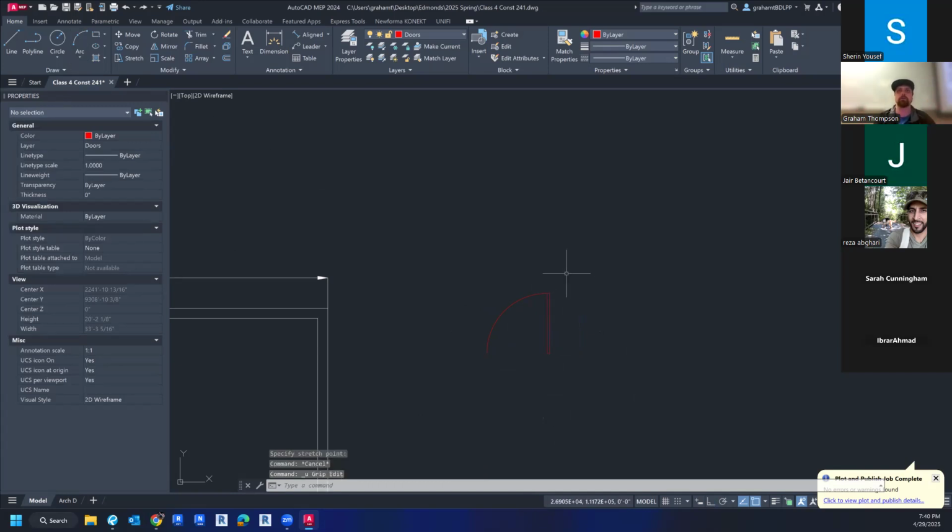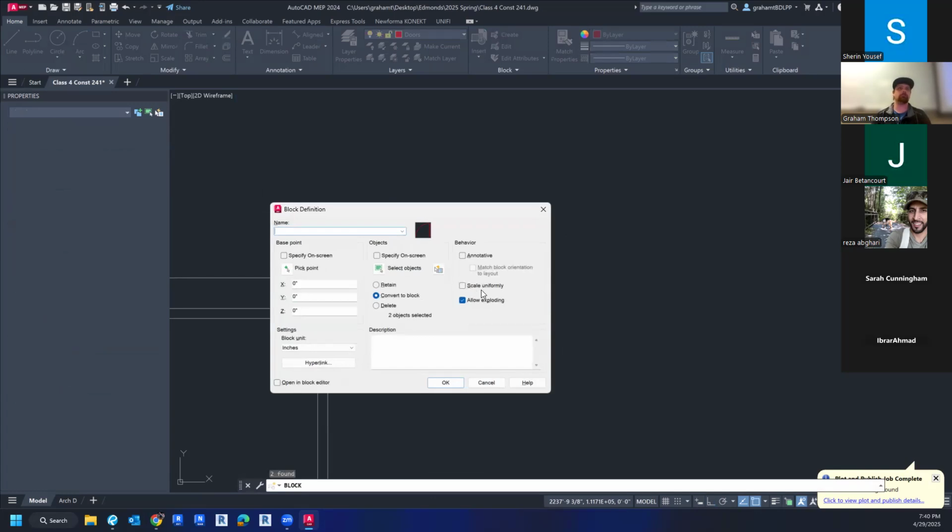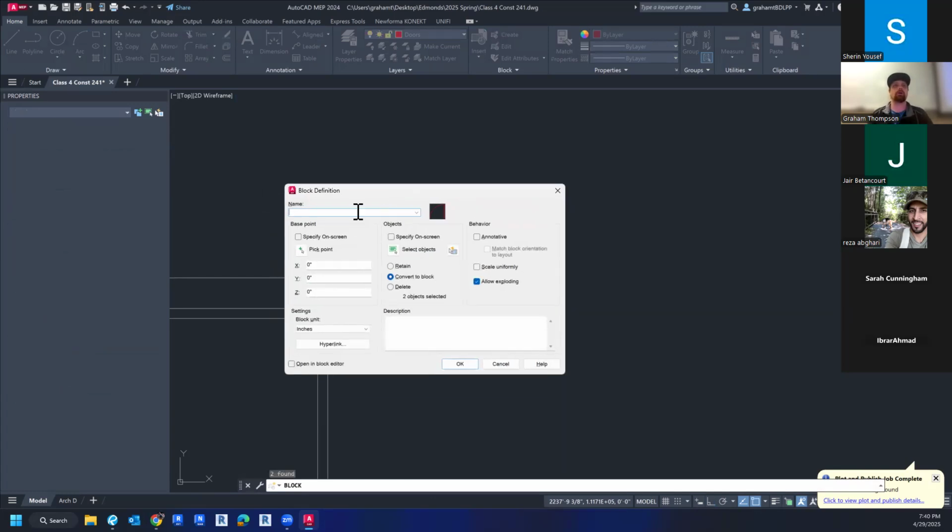Okay, so that's what we're going to do. We're going to create a block. So let's go ahead and select all of your door items. So the door swing and the door. And I want to type in B-L-O-C-K. And it will bring up my block dialog. And I'm going to call this 3-foot door.